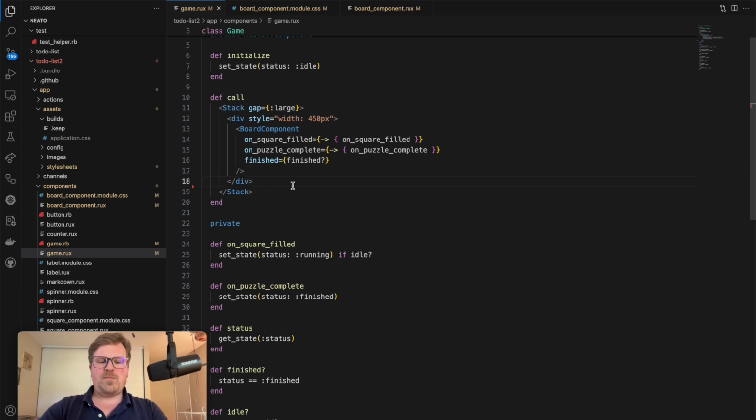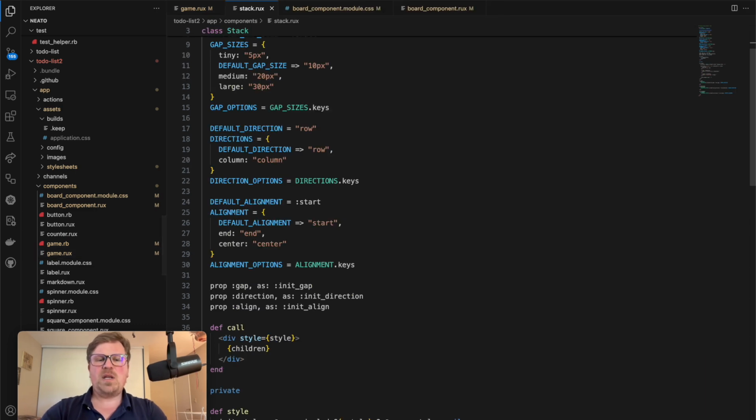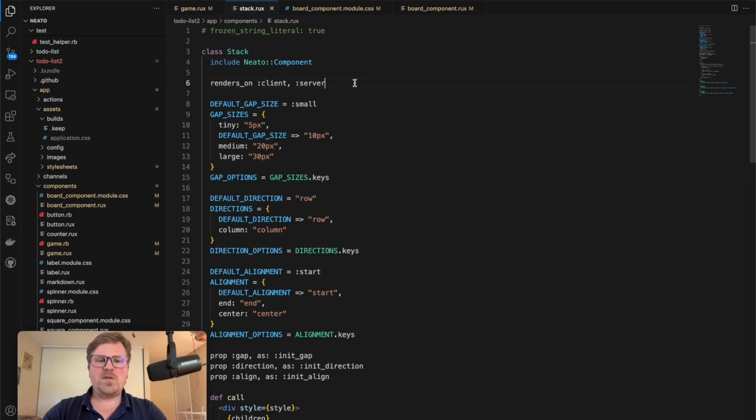So I think this is probably a good time to talk about the stack component. This is something that we're going to use extensively in this demo. One thing you can see up here is that there's also a cool feature in Neato where I can tell the framework where my component can render. In this case, there's nothing specific about this component. It's just generating HTML like a normal component would do on the Rails backend. And so I can render this on both the client and the server. There are, of course, components that would only render on one or the other, depending on what feature set they're targeting. If they have browser-specific code in them, then those would be client only, et cetera.